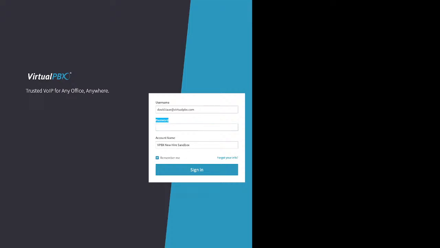Your password, which is case sensitive. And then the account name. That's typically your organization name. It can be your own name if you signed up with your own name. And that's not case sensitive.